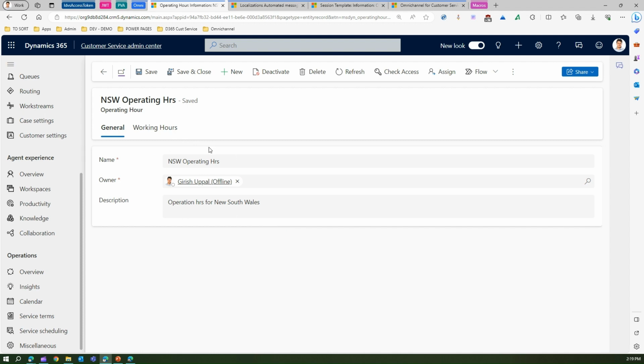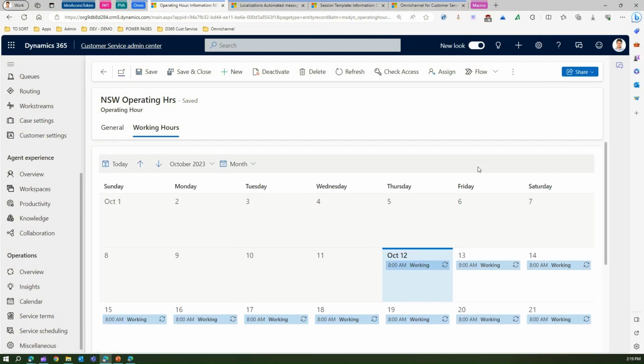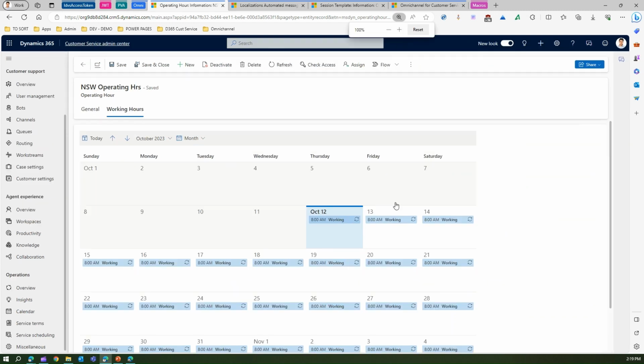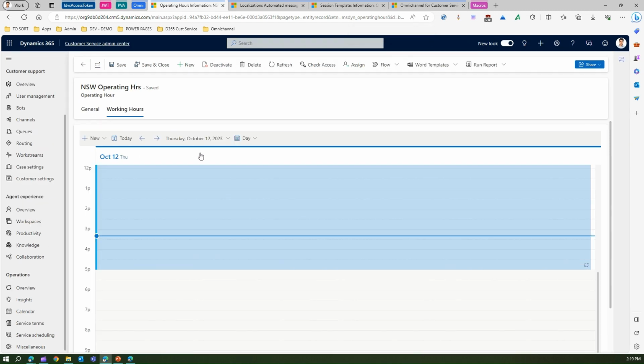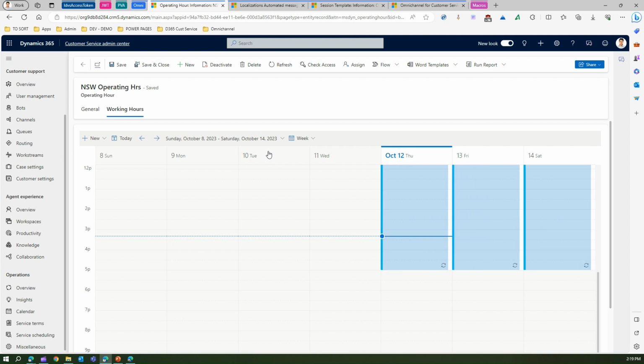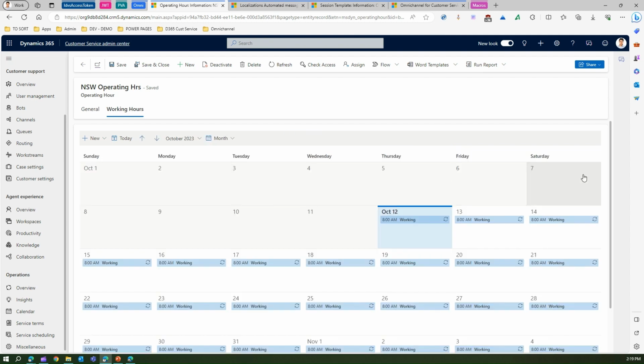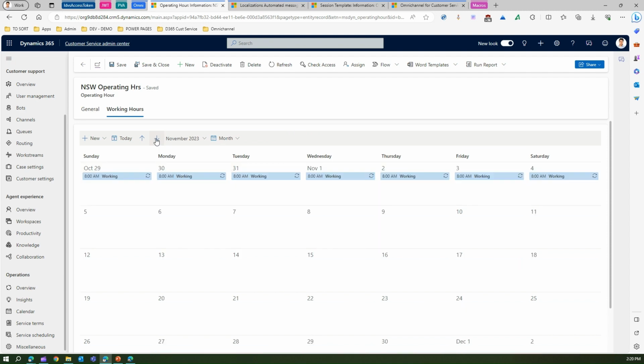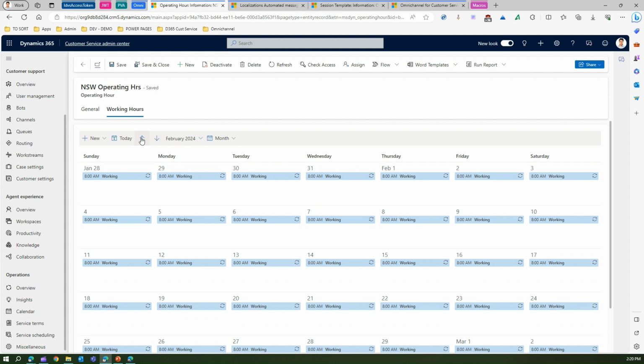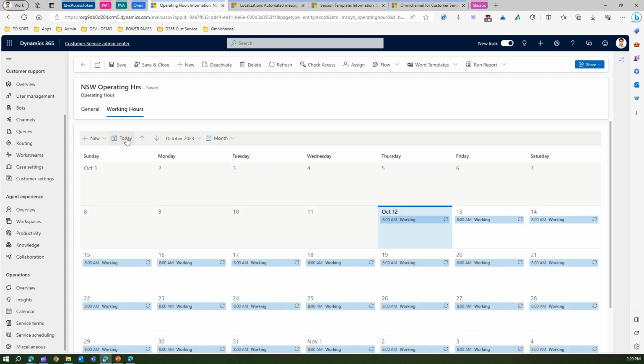So this is the New South Wales operating hours. Once I save it, I see a tab called working hours. If I click on working hours, here I can set the working hours. By default, this is in a monthly view. I can change the view to daily, weekly, and monthly view, and I can navigate between months by clicking on this arrow. So I'm in November, then December, January, February, and from here I can navigate to today's date. That's fine.